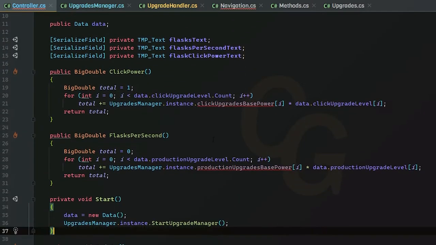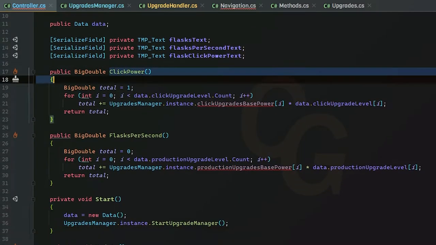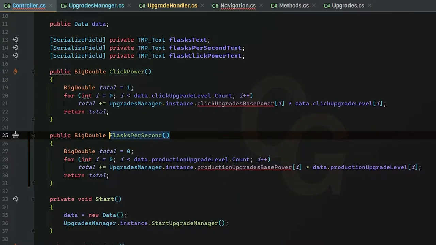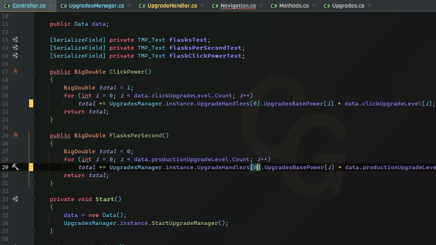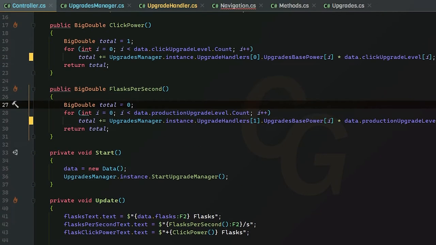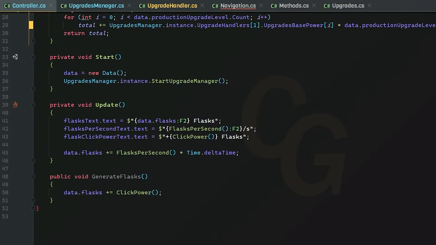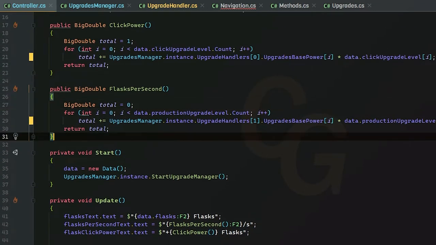So we still have some red here, but we just need to adjust the click power and the flash per second. So instead of accessing upgrades manager instance click upgrades base power, we're gonna be accessing our handler that we created. And we're going to be accessing that at index 0 because it's click, and this will be the base power. So in our flash per second, we're going to be doing the exact same thing, except we're going to replace a 0 with 1 because 1 is where all the production stuff goes. So we have all of the production here, but we don't have the generation for our upgrade. So let's do that real quick.